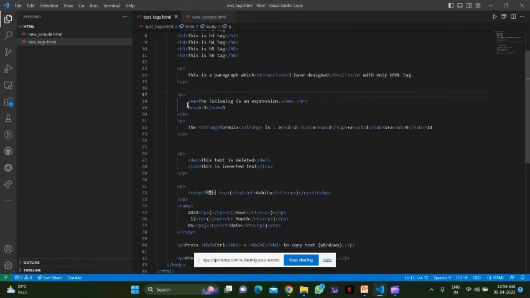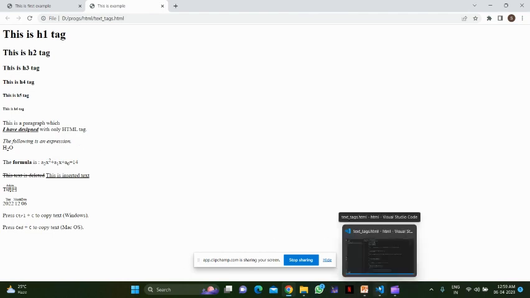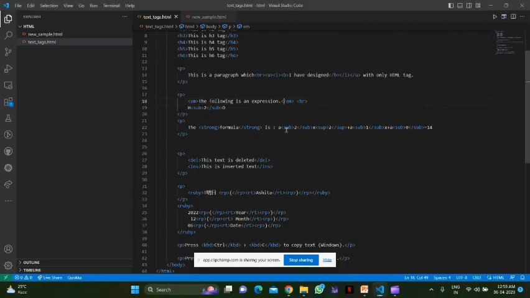Next, go to emphasize. Now in this paragraph tag I have used emphasize, so that will be some italic style. You see now the total sentence is in italic form. So whenever I use the emphasize tag, that will make the text italic.